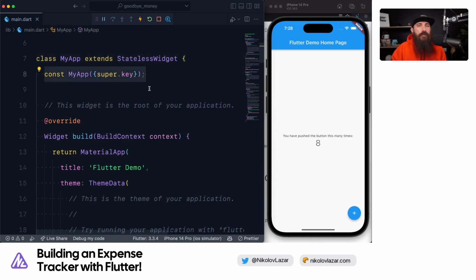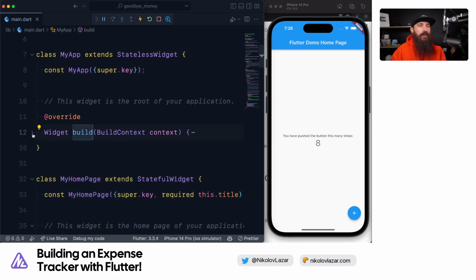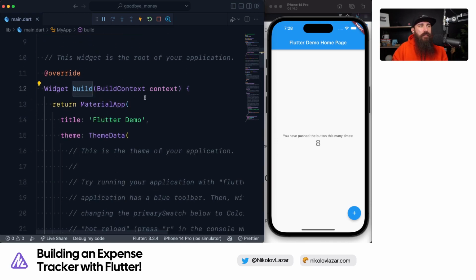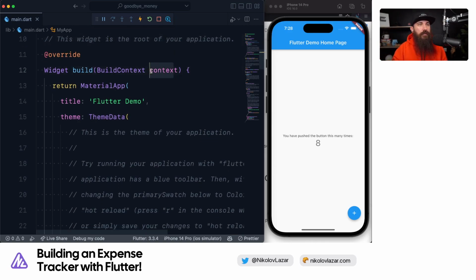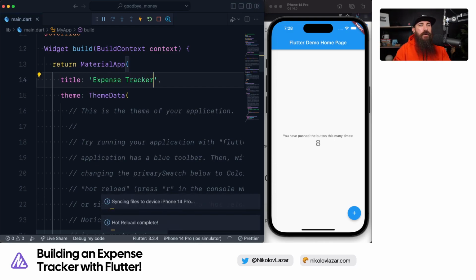This is basically a constructor, and every widget has a build method that we need to override. Other than the build, there's nothing else, as you can see. So let's dip in. We also get the build context, and the build context is interesting because that's how we can access data that comes from inherited widgets as well. Here's the title, Flutter demo. There's also a homepage. What if we change this to expense tracker?